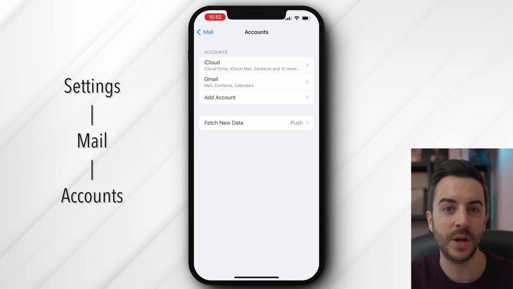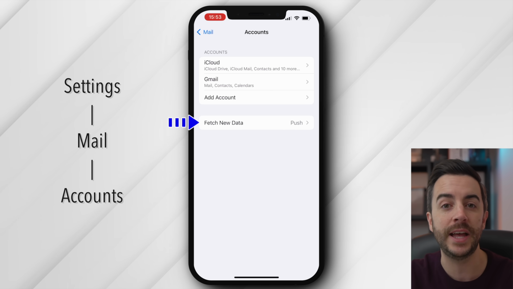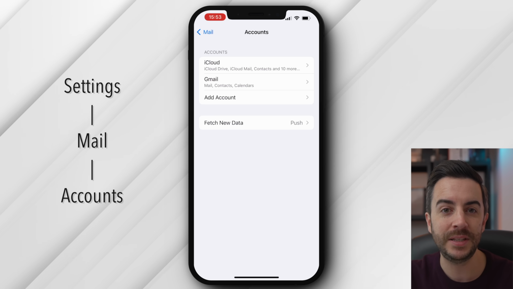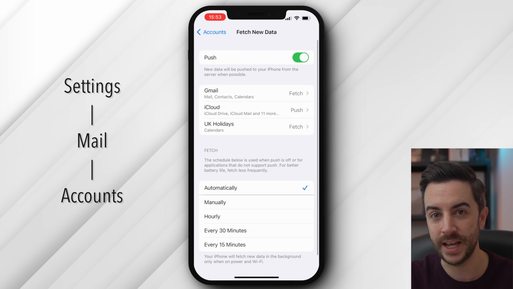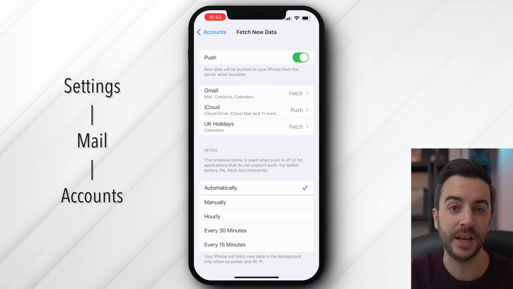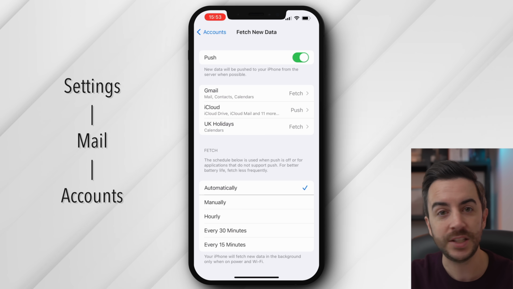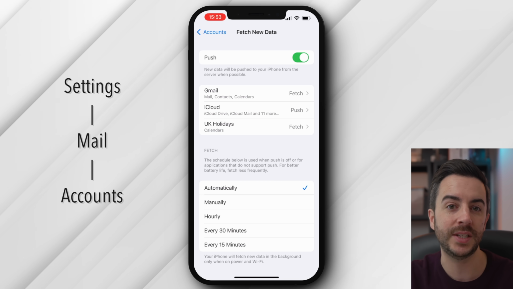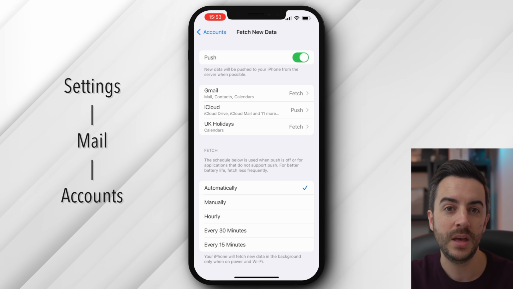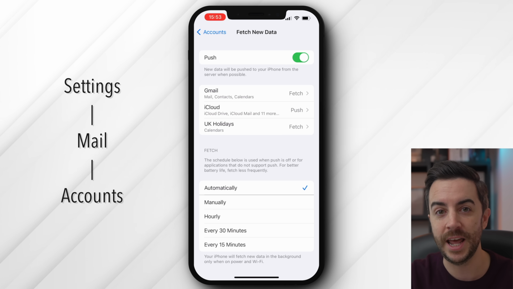Also, if I jump back a couple of screens to the Accounts page, notice this section here that says Fetch New Data. If I tap into that, you can see that we've got some options here, and this page can be a little confusing if you're unfamiliar with how push and fetch works. Essentially, this is all linked to how frequently mail is going to be sent from the mail server to your phone. Where possible, I'd recommend enabling push.